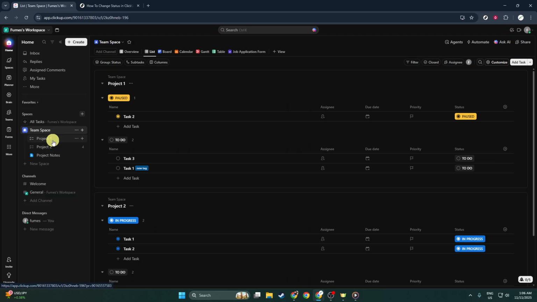Now, with your workspace open, the next step is to locate the list view. ClickUp is known for its flexible task views, but for status changes, the list view is your best bet. By clicking on the list view, you're provided with an organized layout of tasks in that workspace, making it easier to see the statuses and manage them effectively.